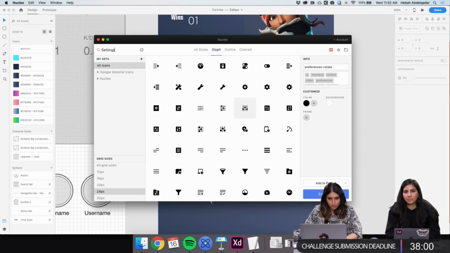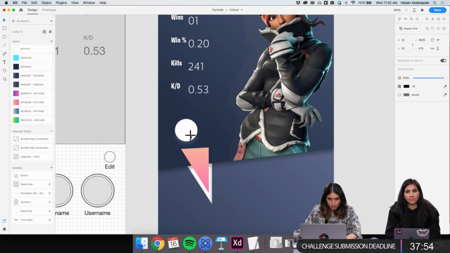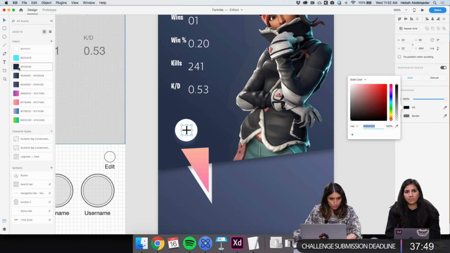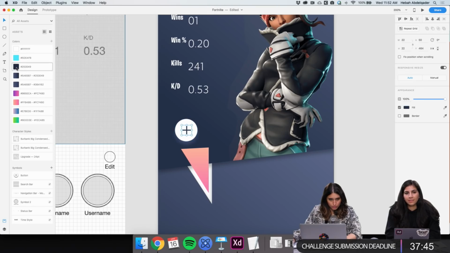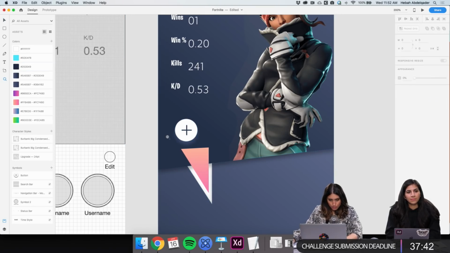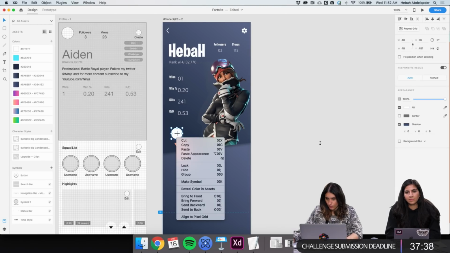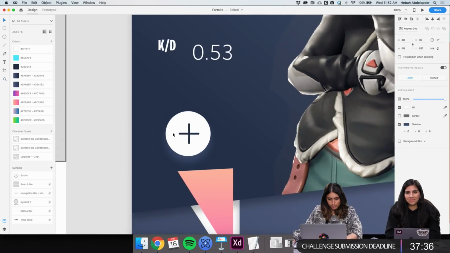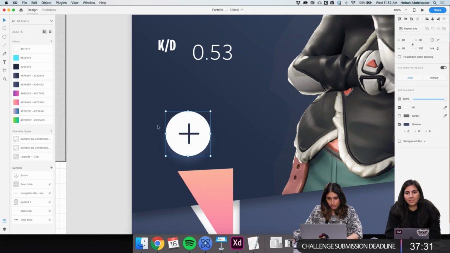So we're going to go back to our Nucleo, we're going to do add, and then just grab the icon. I want to change this icon color to our blue, nice navy. And then center align it. Am I clicking a wrong button? I am. There you go.